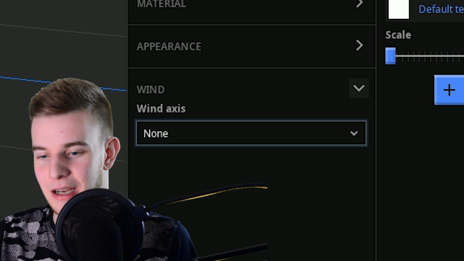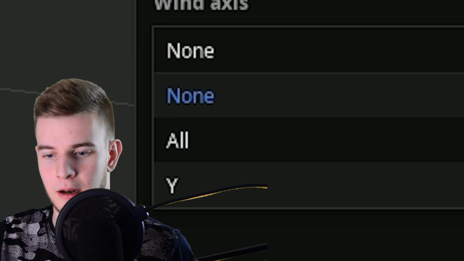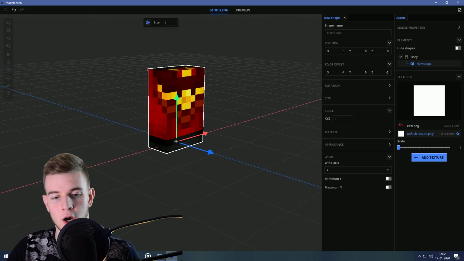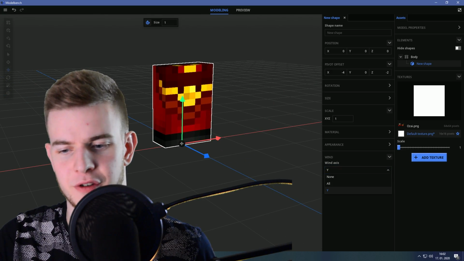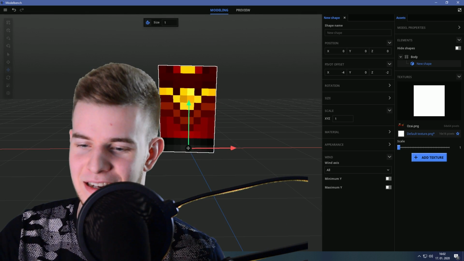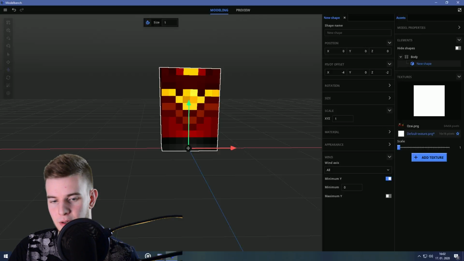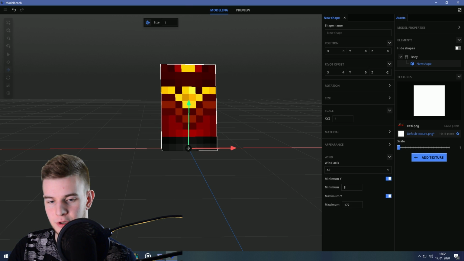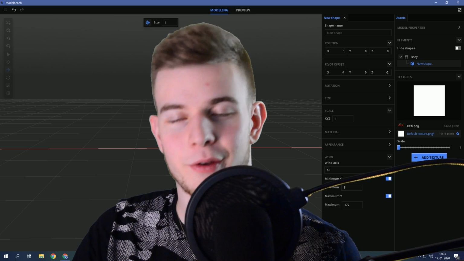Also I have wind axes. We can have it affected on all axes, so now it's affected by wind. You can have it affected on the Y only. I don't know why there isn't an option for X only. Why is Y the only one you can actually tweak, but not the X? You can decide the minimum Y, so the minimum is going to be 0. And this is the maximum, so let's put the maximum up to 100 or something. You can basically set the limits.